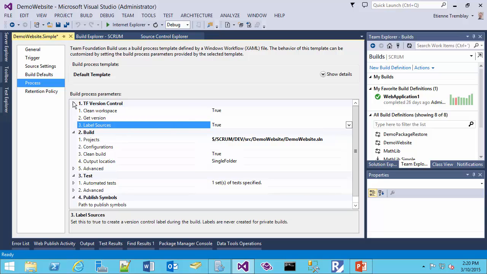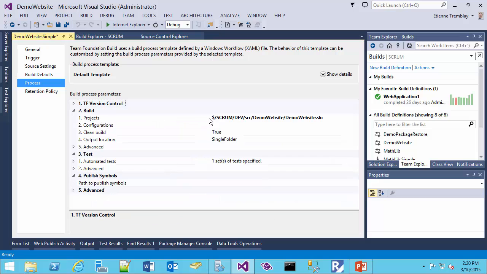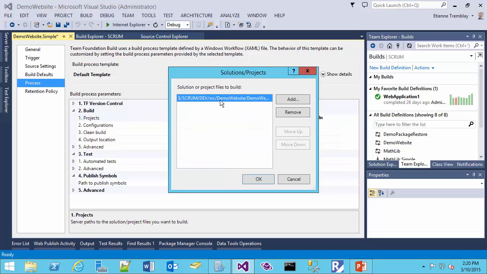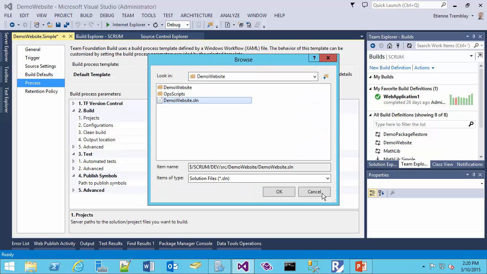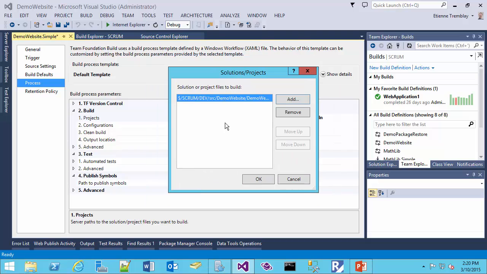The next section is the build section. Here we choose the solution we want to build. So if I open this, we can see that we currently have the solution that was opened in Visual Studio. Here I can add different solutions. I only have one here, but if I had more, I could add them over here. I can put them in the order they need to be built. So if I need to build something first, I can open multiple solutions here and build them all in a row.